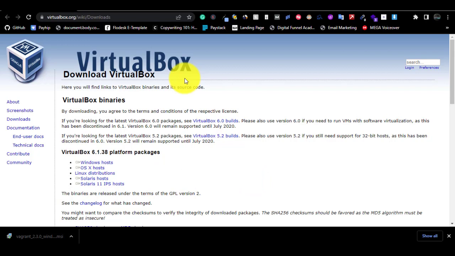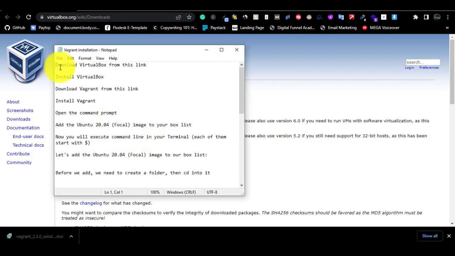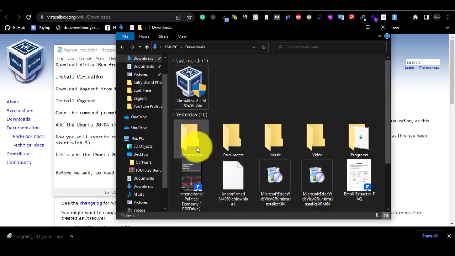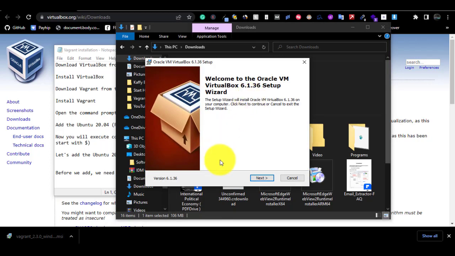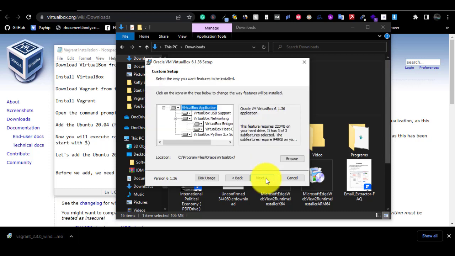All right, so now let's look at our next instruction on my notepad. We've already downloaded VirtualBox. I'm very sure you've done that, and now let's go ahead and install VirtualBox. I'm going to double click on this. It's coming up. Do you want to allow this app to make changes to your device? Yes, please go ahead. It's preparing to install. Next, just follow it up.